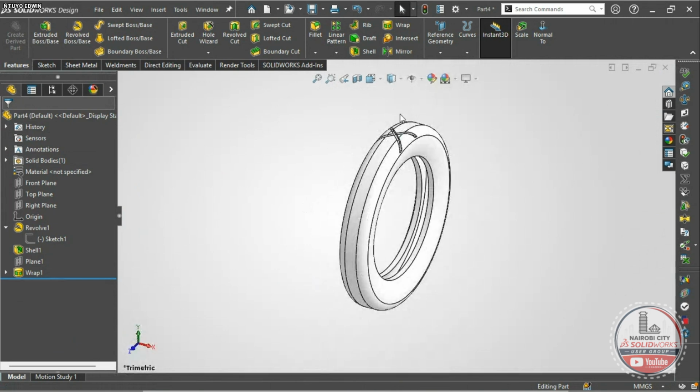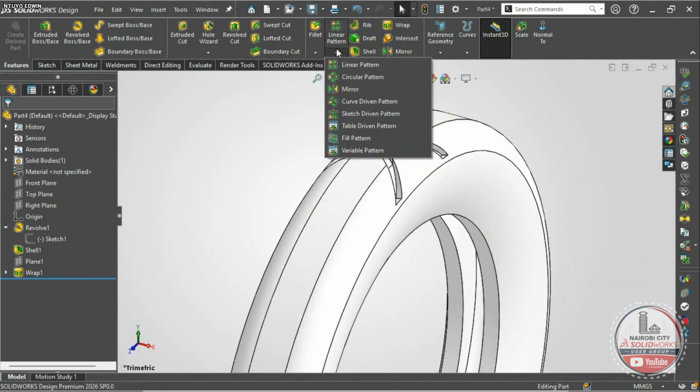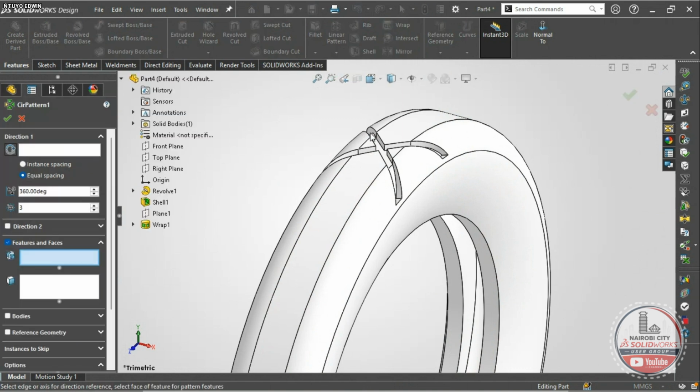So after that, now I can go on with the circular pattern or linear pattern, because here in sketches we have many. There's mirror pattern, curve driven pattern. This one here comes in maybe when you are coming up with a chain or a sprocket. There's sketch pattern, table pattern, fill pattern. So let me go with circular pattern.